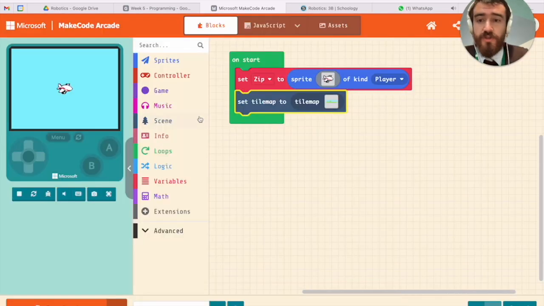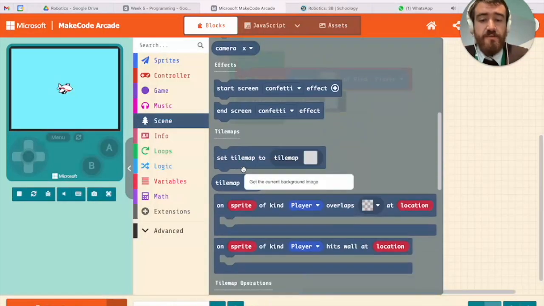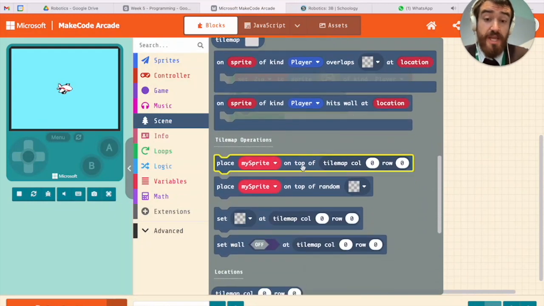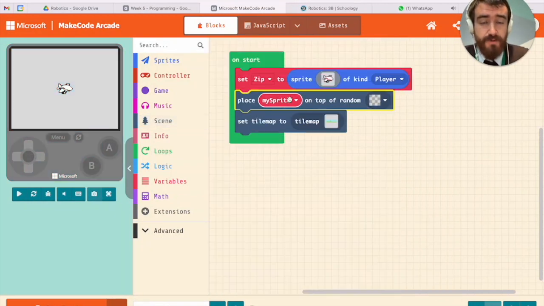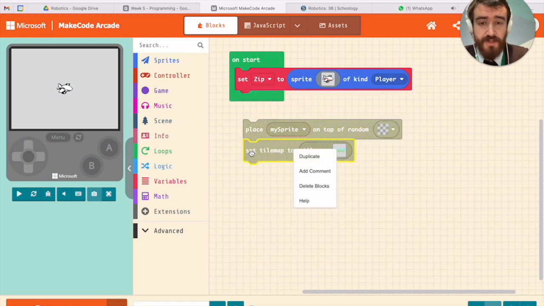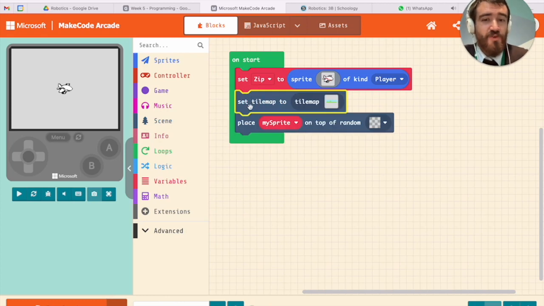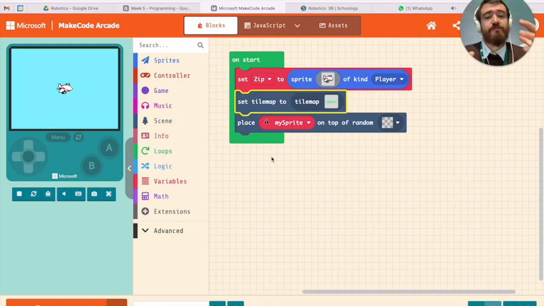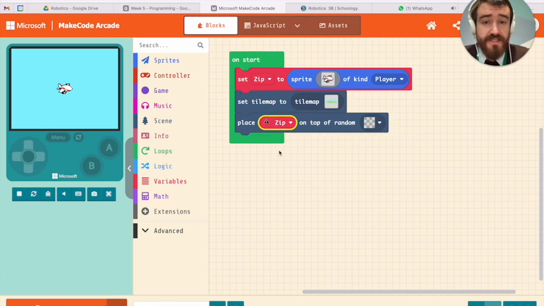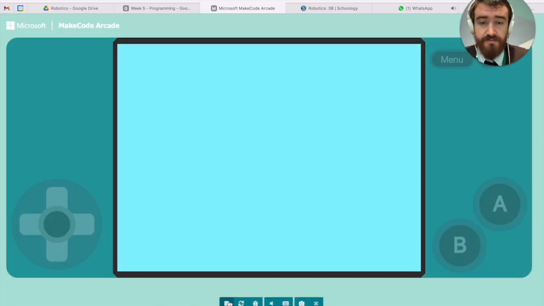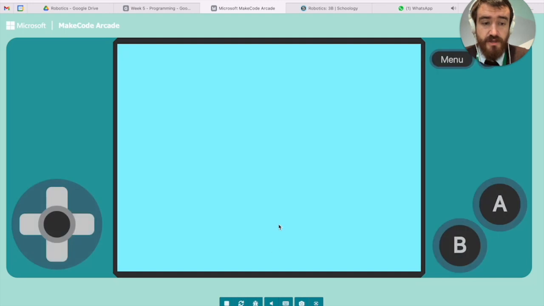So for that, I'm going to go to scene, and then set or place my Zip. First I create a tile map, and then this is a common mistake I've seen: you want to place your sprite on top of a tile before creating the tile map. So you always have to create the tile map first, and then place your sprite. So here you're going to say place Zip on top of launching site. So right now, every time the game starts, it's going to be down there.